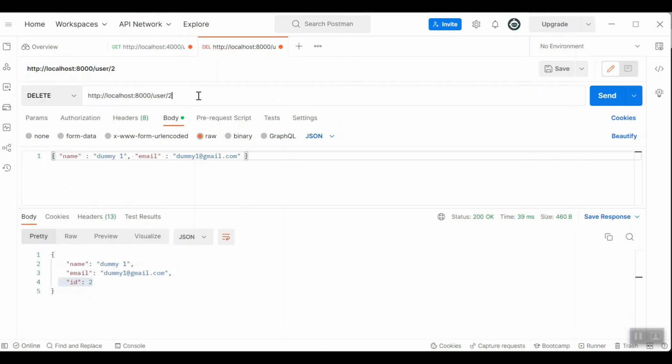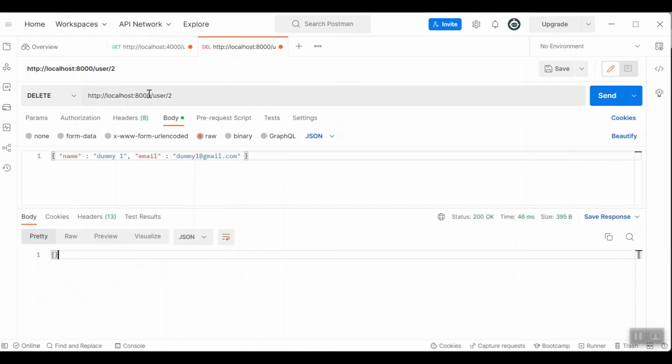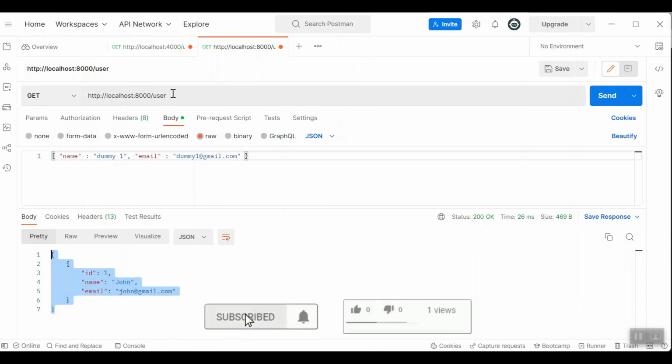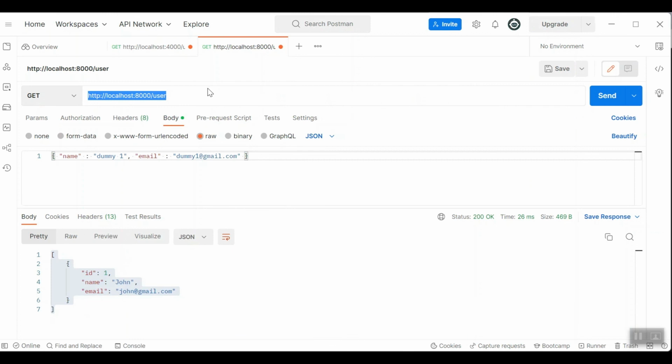So delete, and here ID, which record we need to delete. I am sending this. Yeah, so record is deleted now. Let's fetch all the records. So only one record is here now. Okay, so this is how easy it is to set up the JSON server. In next video we will use this to fetch user list from this port.